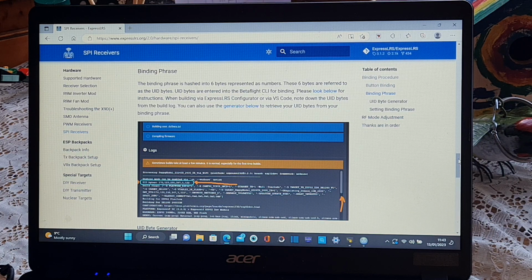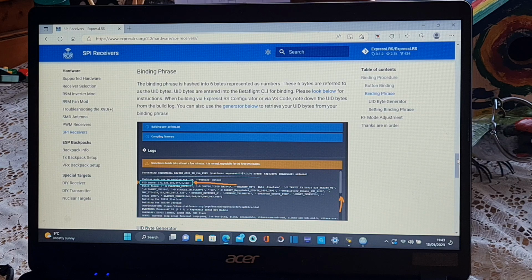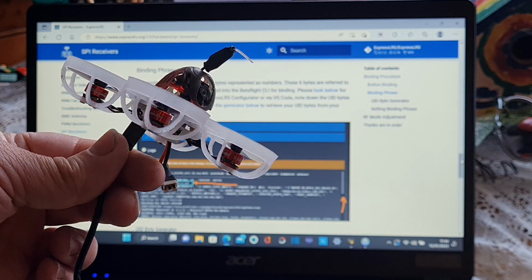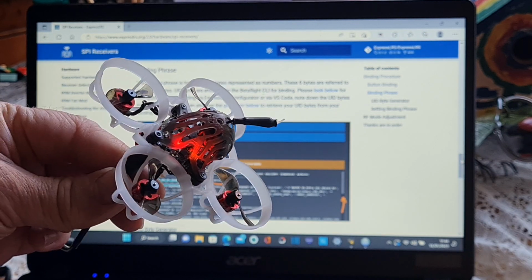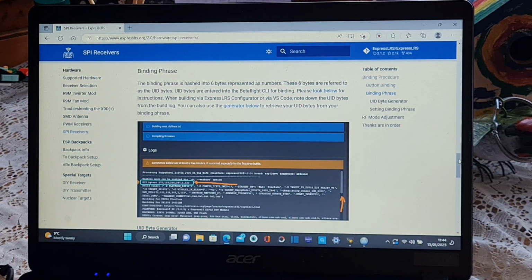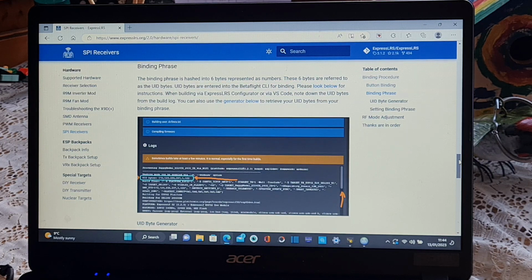Of course, a binding phrase allows the quadcopter and the transmitter to bind automatically rather than having to go through the bind procedure. Wait 30 seconds for the SPI receiver to go into binding mode, which on these little things, the VTX heats up pretty fast. So a binding phrase allows the quadcopter to bind straight away if you've got the binding phrase set on your TX also. This is not a video about that. This is just about binding phrase and how to find your UID code.